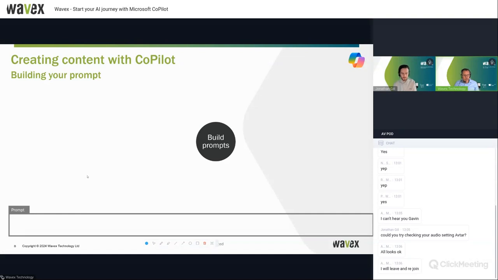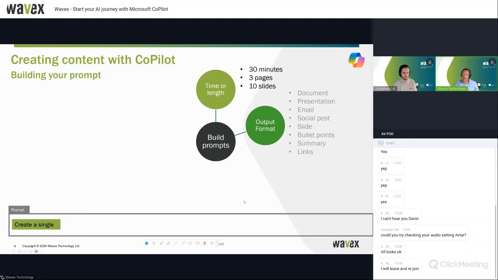Now, the way we should look at the prompt, there's various different aspects we should consider, which will give you the best output. So first of all, we want to specify to the AI what the time or length is. So the output, should it be 3 pages, 10 slides, 10 minutes of content? Then, so you can see at the bottom an example. So create a slide. So that might be how we start our prompt.